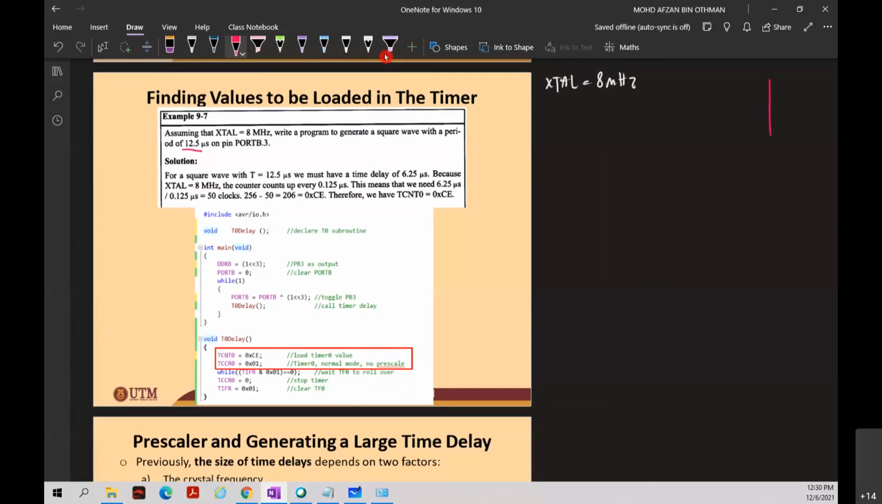So lukis dulu. So this is your B3. And then you're going to generate a delay, a square wave. Dia bagi tahu kat situ, write a program to generate a square wave with a period. The period is 12.5. So the T.